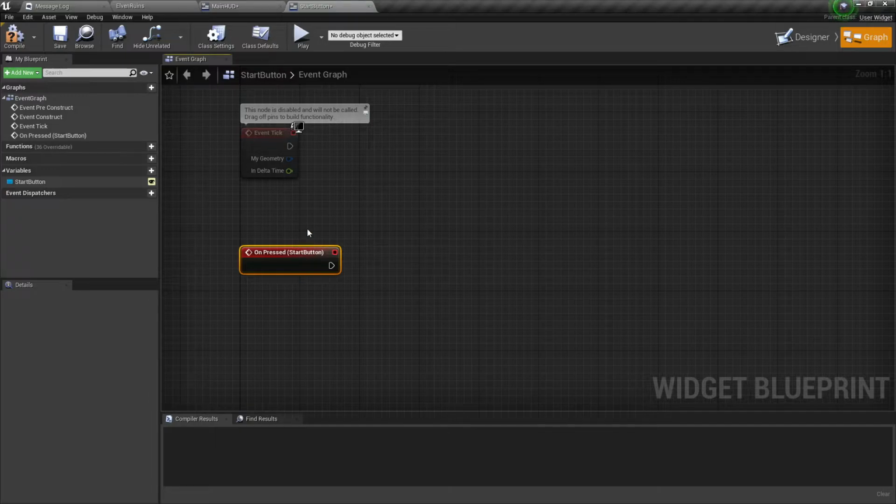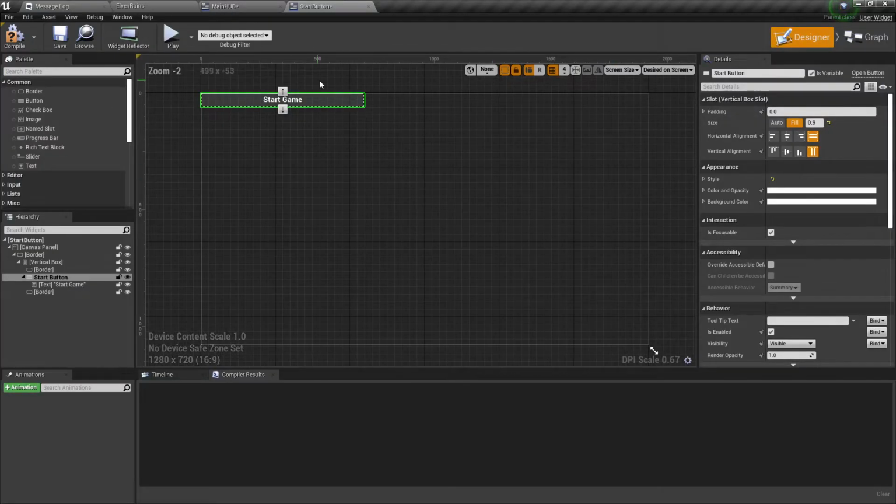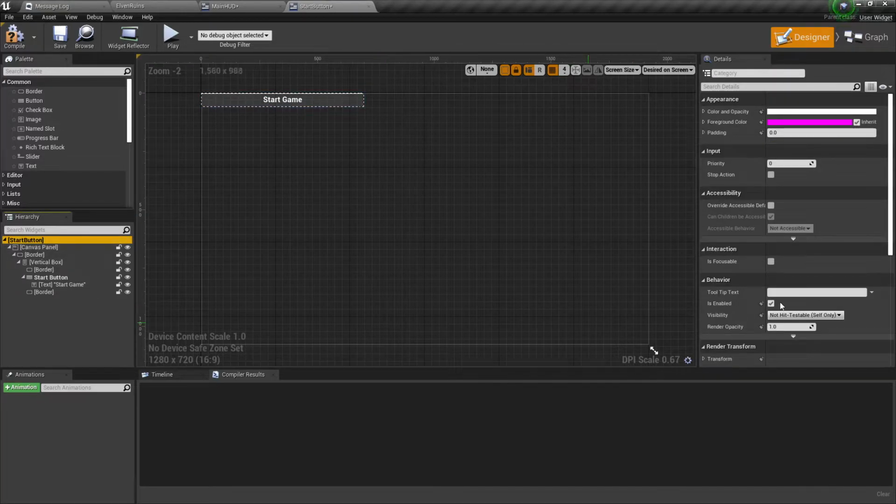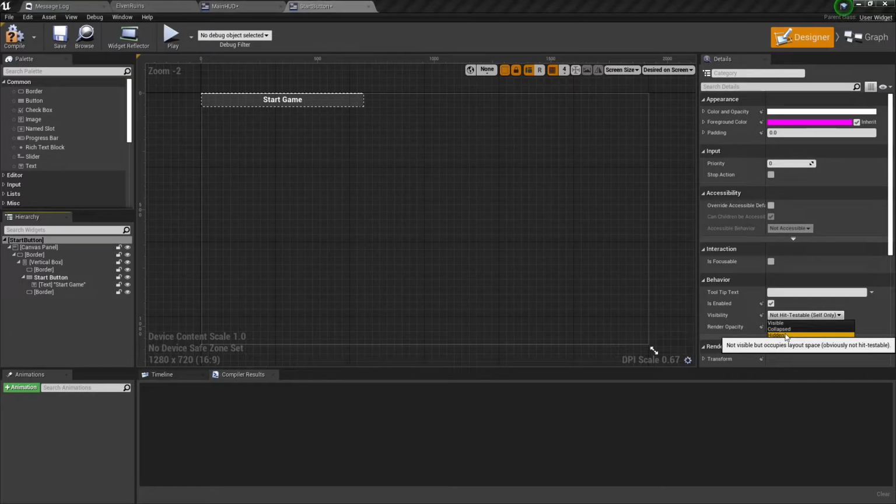Now what I want to do is change the visibility. So let's nip back to our designer and see what option names we've got which might sound like that. On the start button, appearance, no, that's the color, input, accessibility, behavior, visibility. So non-hit testable. We want either hidden, collapsed, or visible. Now hidden, let's say, not visible but occupies layout space.